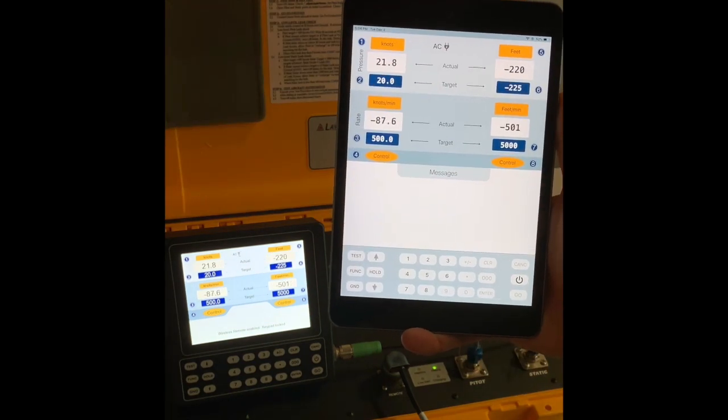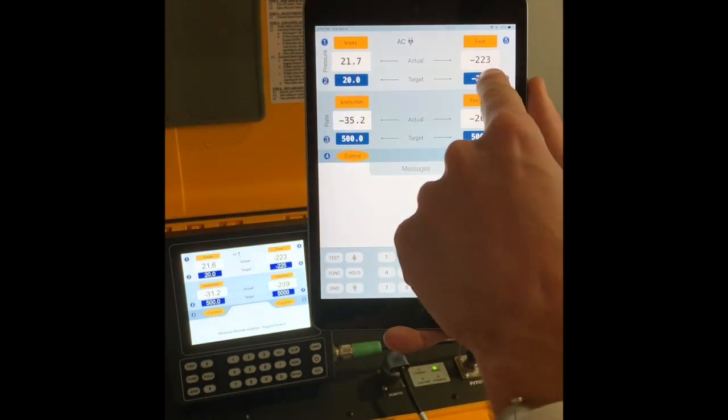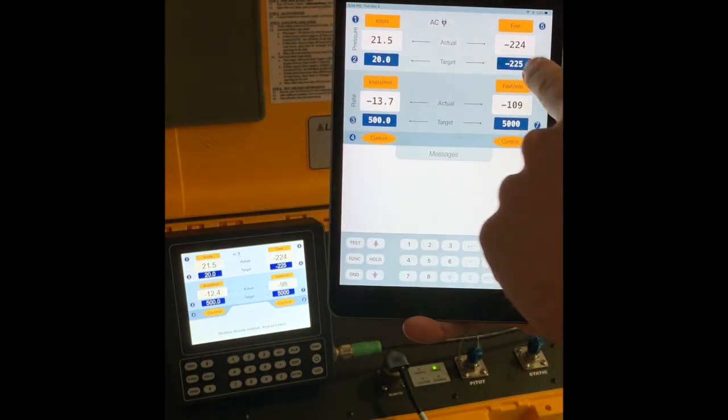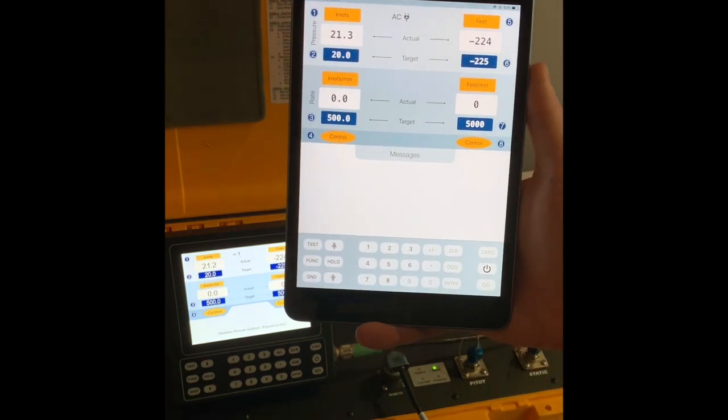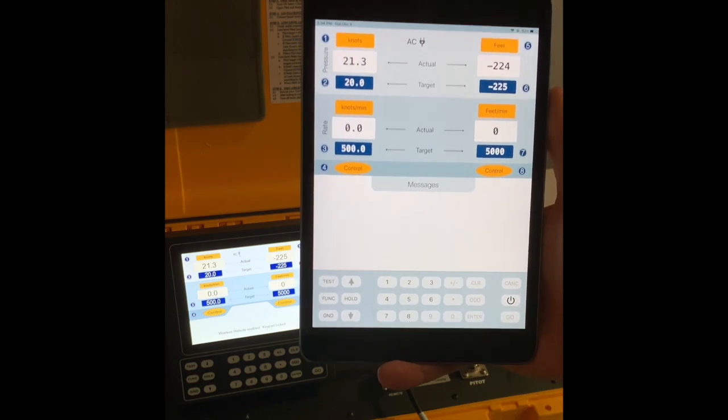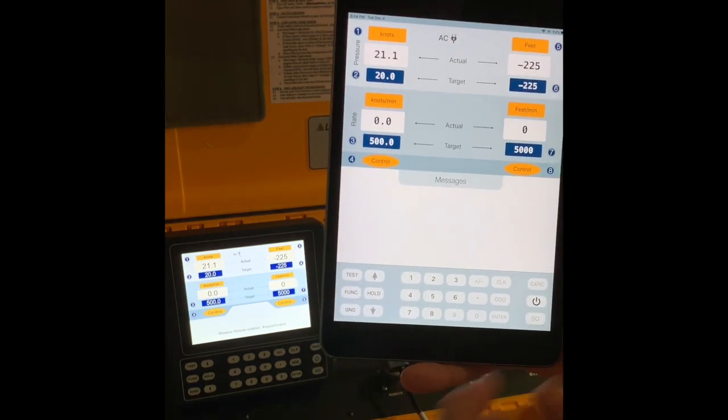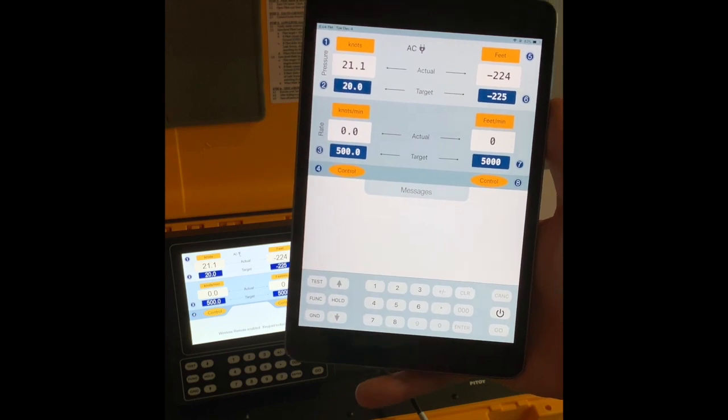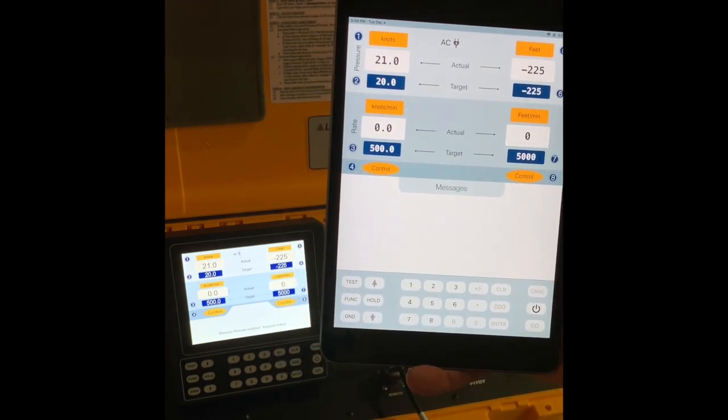Now you can see the test set is stabilizing at the target values that we've entered, 20 knots and 225. From there, it's very intuitive and easy. The next step for our typical use is going to be to perform a low-level leak check. So let us do that.